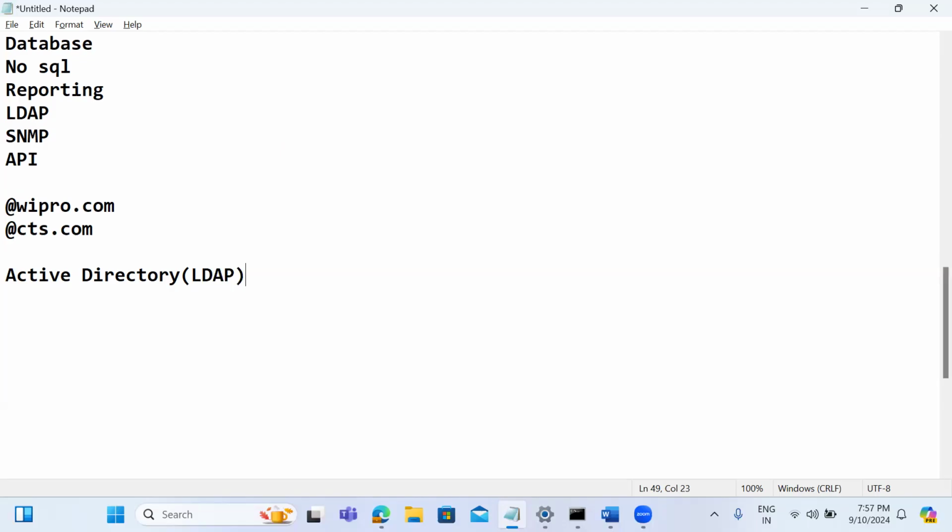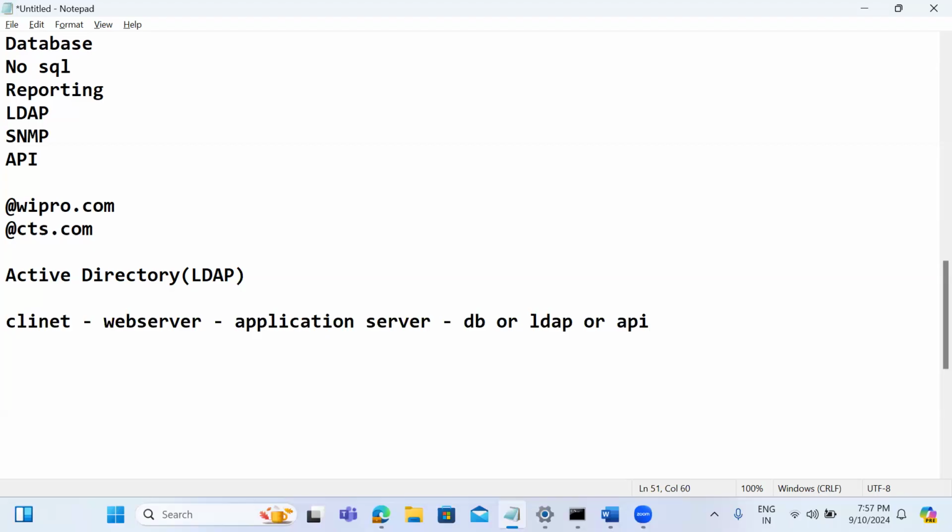Here, the client goes to the web server. But even in the middle, we'll have DNS servers and load balancers that we'll discuss. Then web server to application server. The application server will communicate with the database, or LDAP, or maybe with third-party APIs or third-party applications. Who will communicate, web server or application server? Application server. Web server is only for static web content.